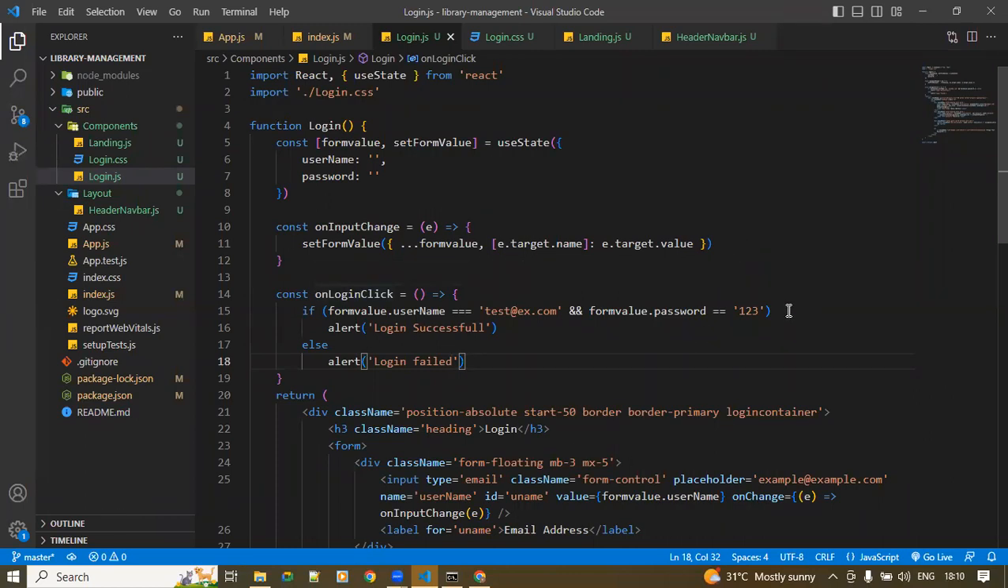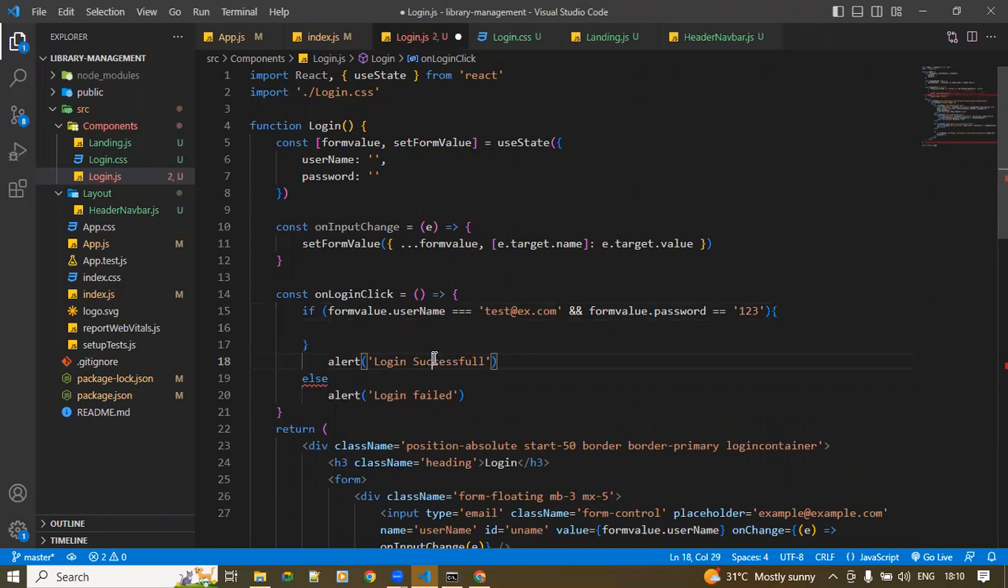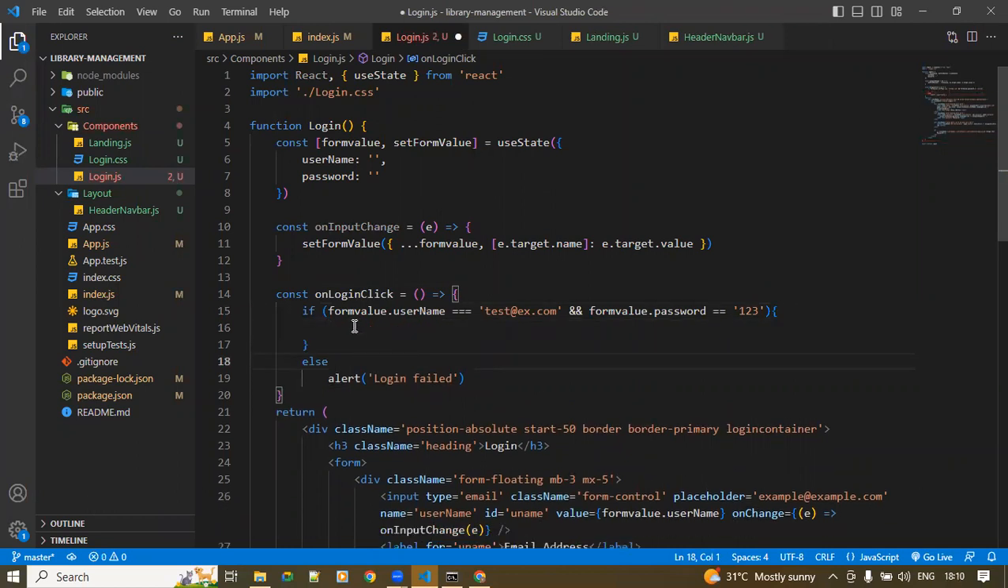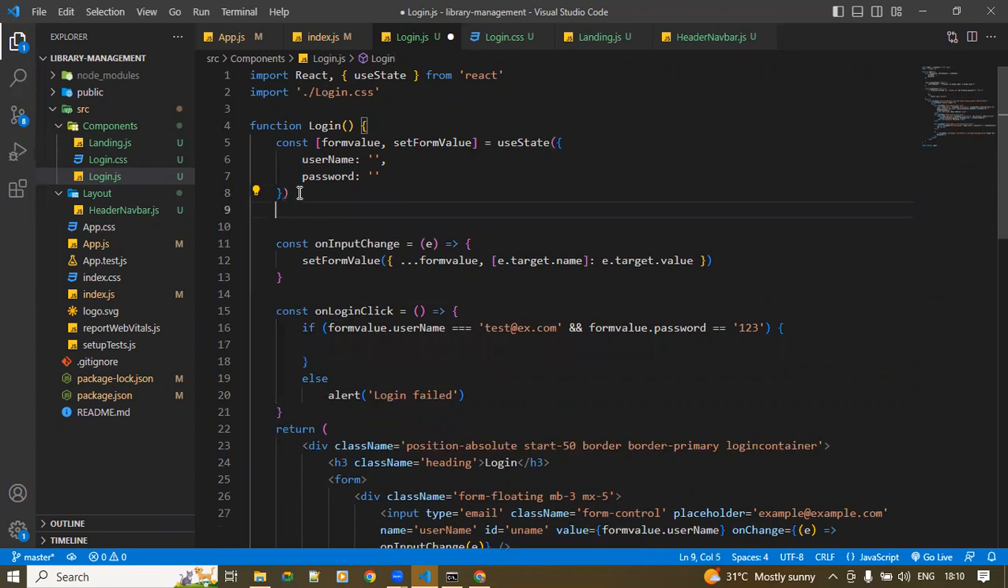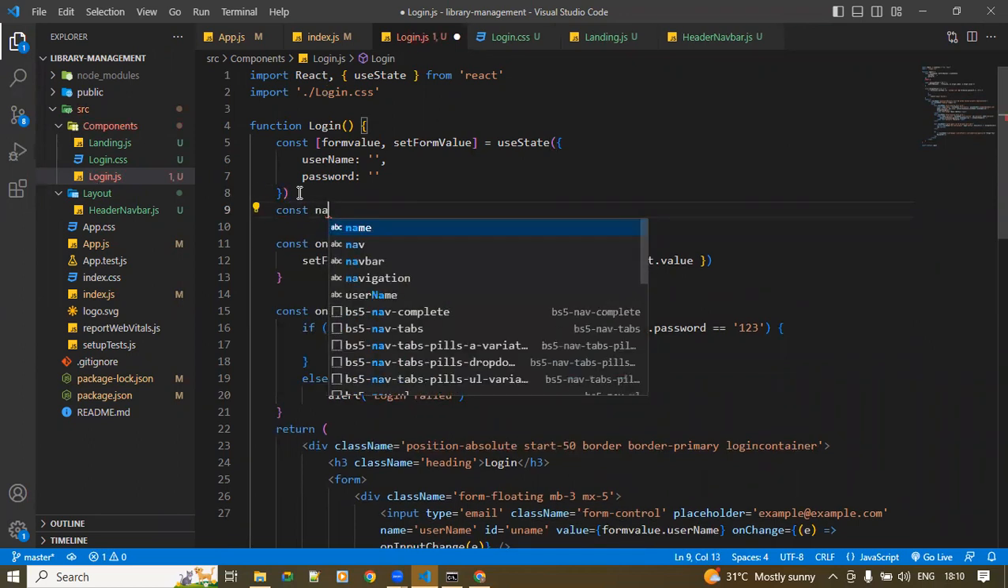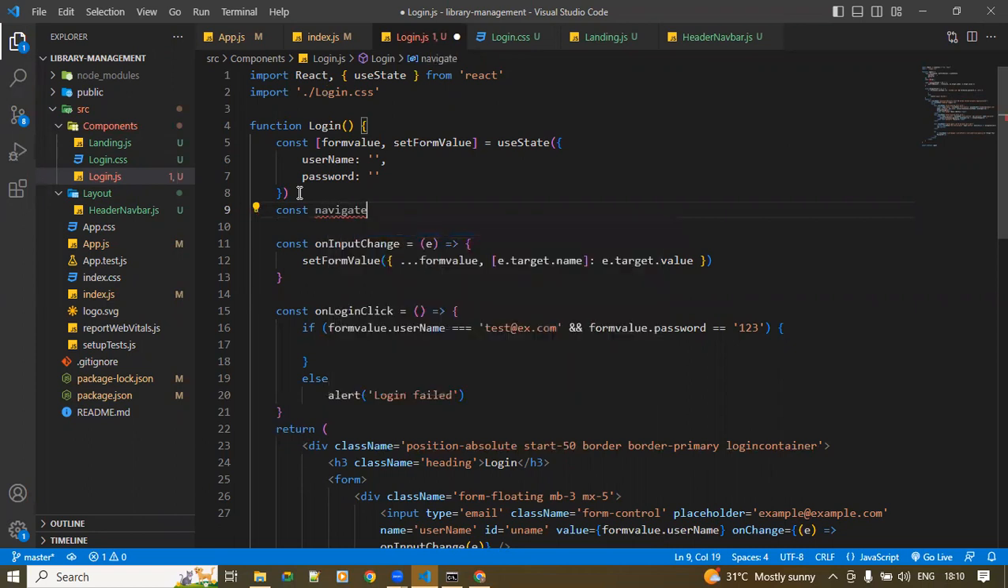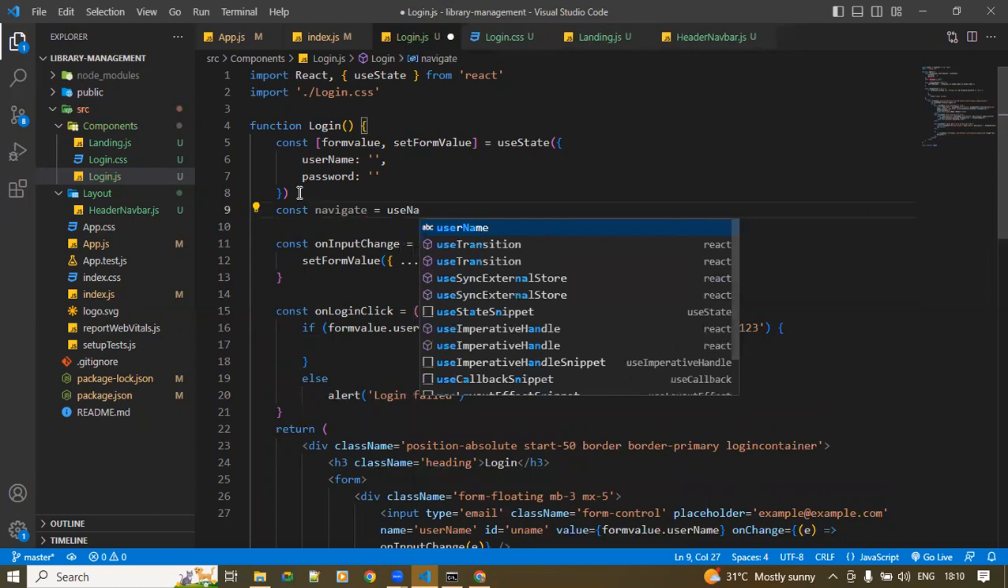Now let's go ahead and navigate from here to a different page. Probably we don't need this message, but we need a navigation to the landing page. For doing a navigation, we take help of a router. For adding a router, let's go ahead and say const navigate. There is a hook called useNavigate.